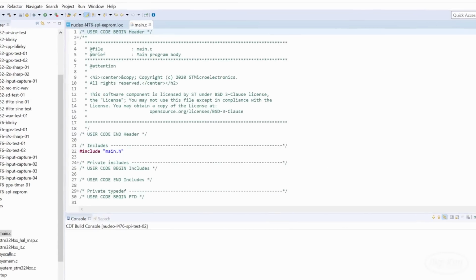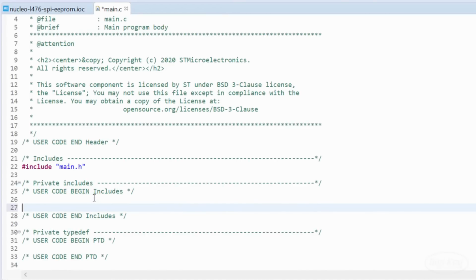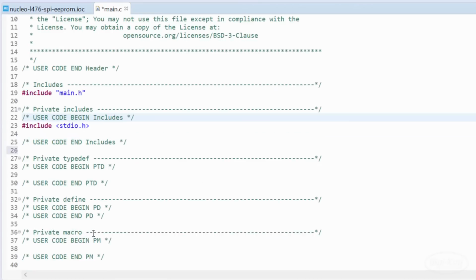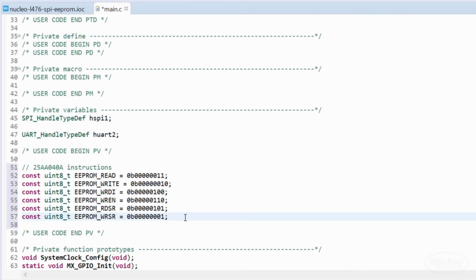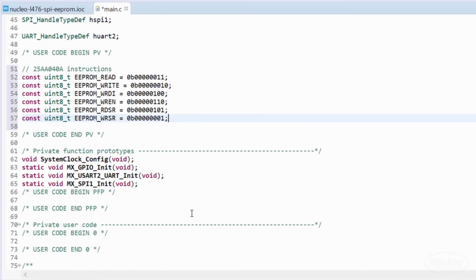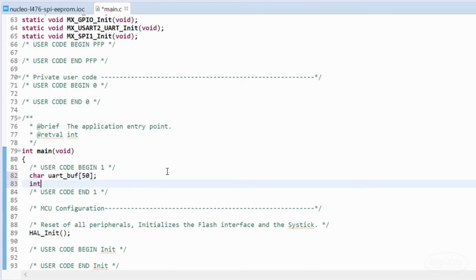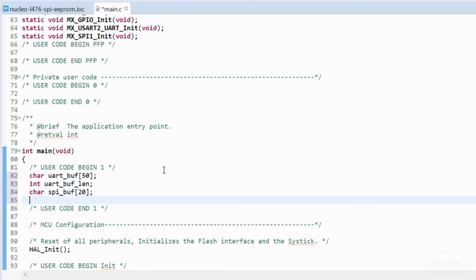To begin, we need to include the standard input-output header file as we need it for sprintf. Then I'll create a number of constants that represent the available instructions we can send to the EEPROM chip. In main, I'll then declare some variables. The UART buffer is needed to store strings that we want to print out to our serial terminal. We'll also need a SPI buffer to send and receive SPI data.